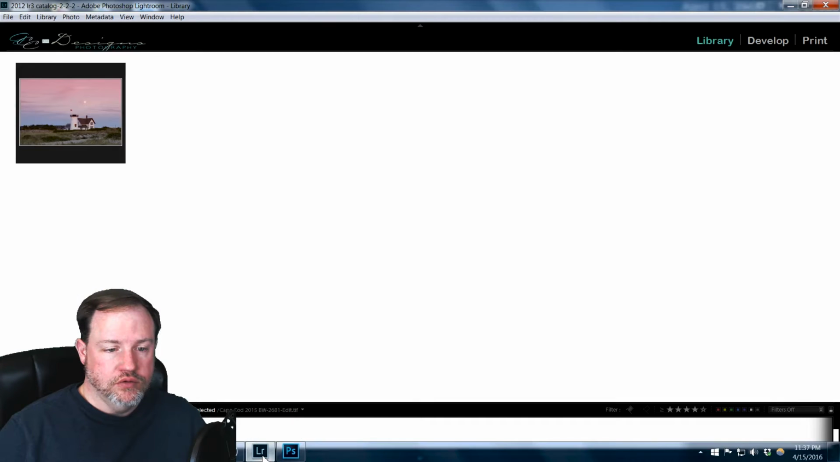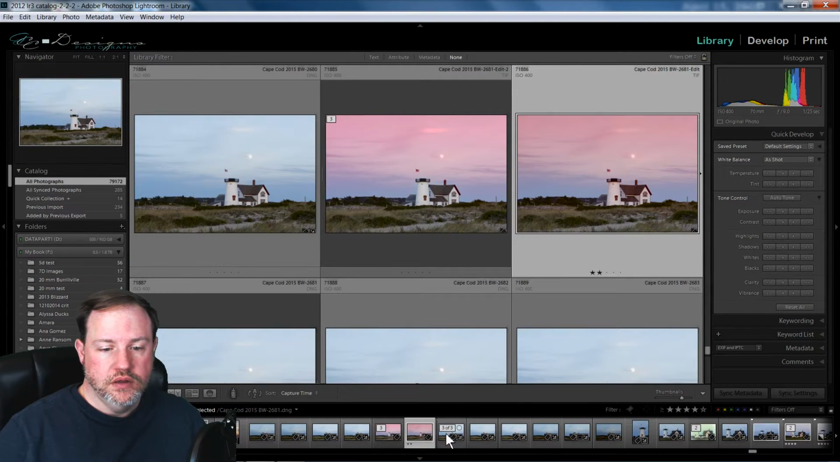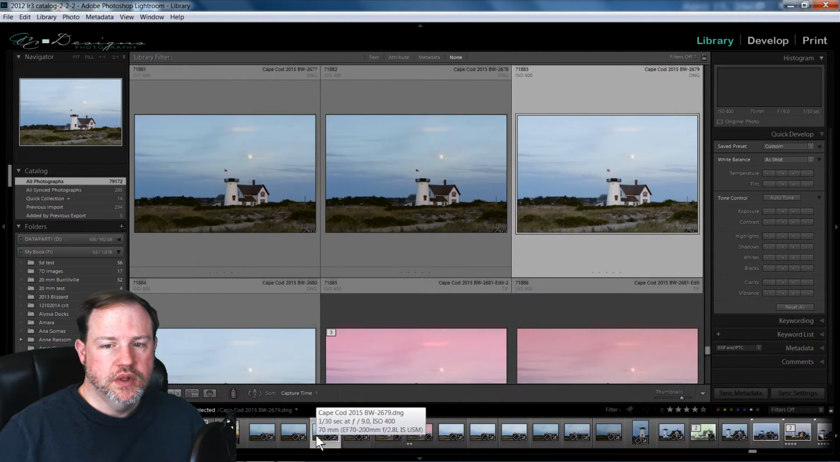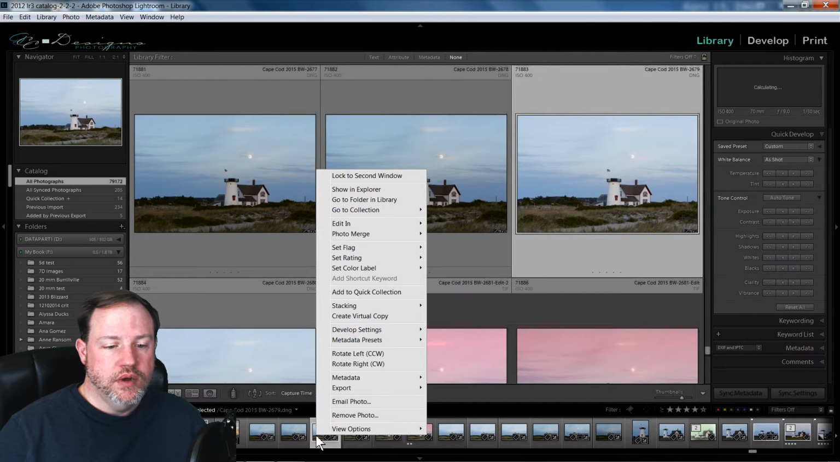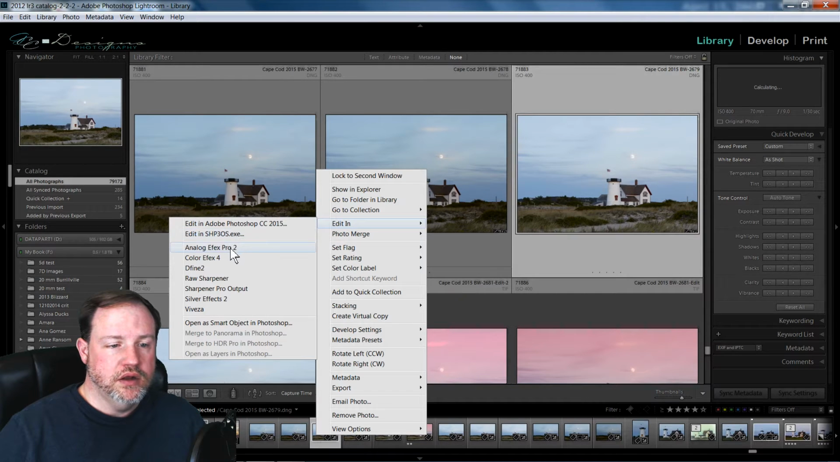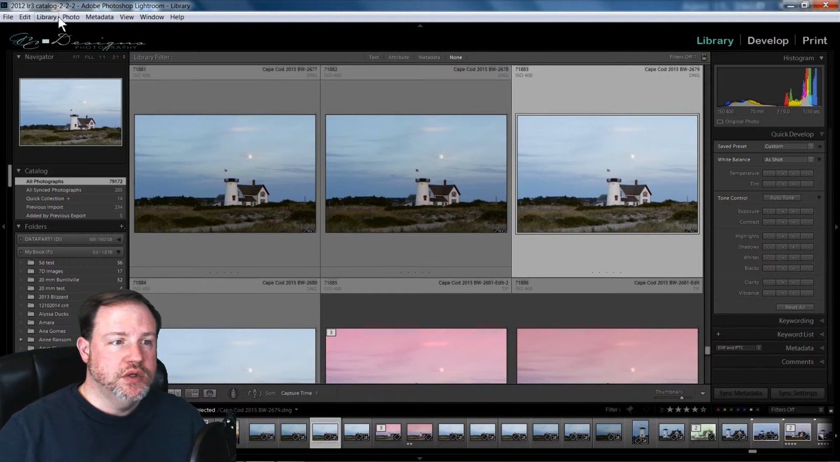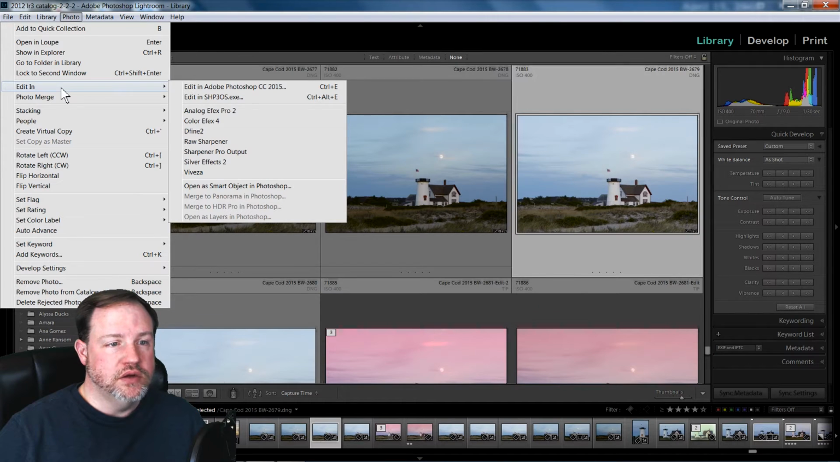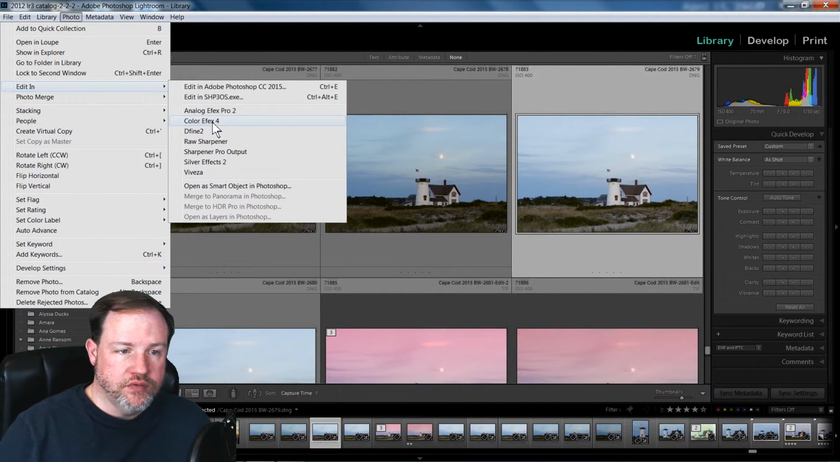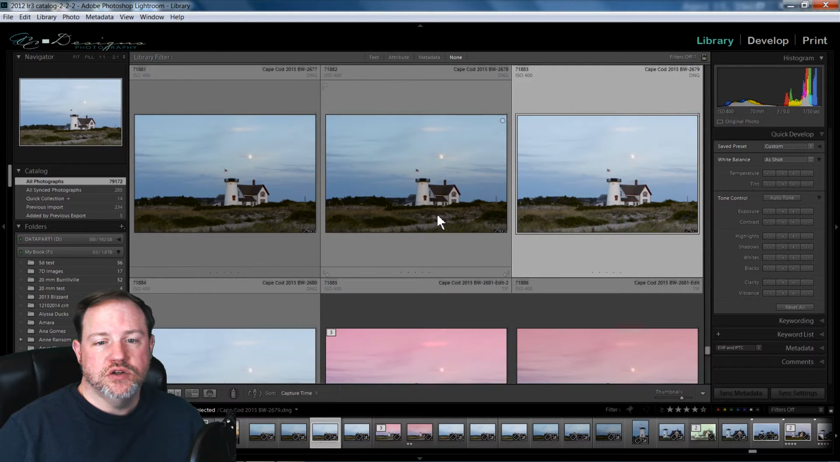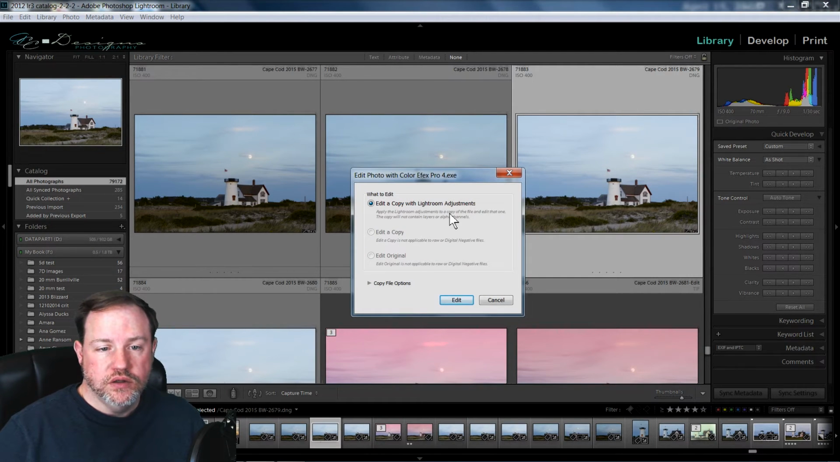Now we'll go over to Lightroom, and I'll just pick an image. And this time I'm going to right-click on it, and then go to Edit In, and then here you'll see all of my plugins. So that's one way to get to it in Lightroom. Another way would just be to go to Photo, and then come down to Edit In, and then here are all my plugins. So if I go to Color Effects 4, this time it's actually going to ask me if I want to use a copy with Lightroom adjustments.